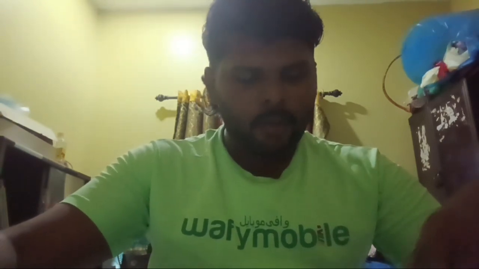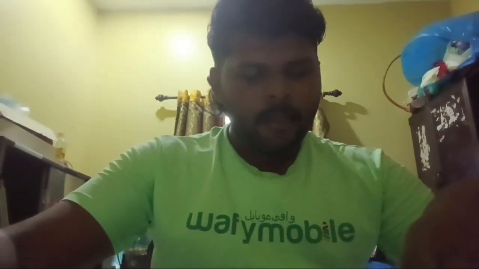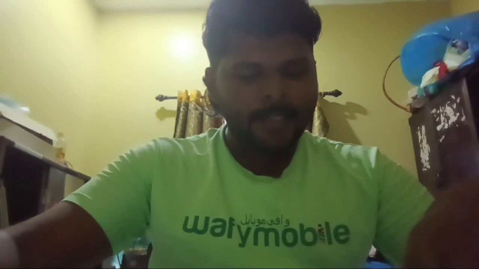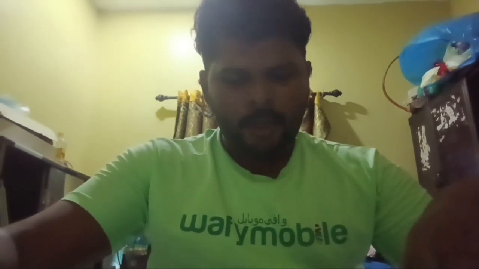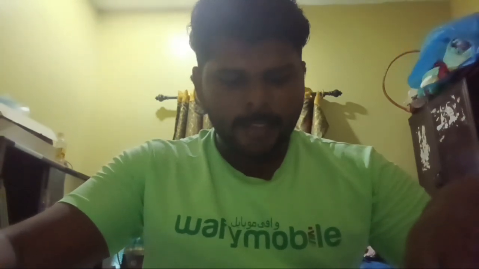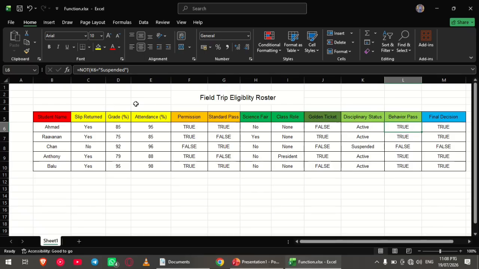Now let's look at the third function, called the function NOT. The purpose of this function is to change the value false to true or change the value true to false. The syntax used for this function is equal, NOT, bracket, the argument you want to put in the function, bracket. Now let's demonstrate the purpose of the function NOT.